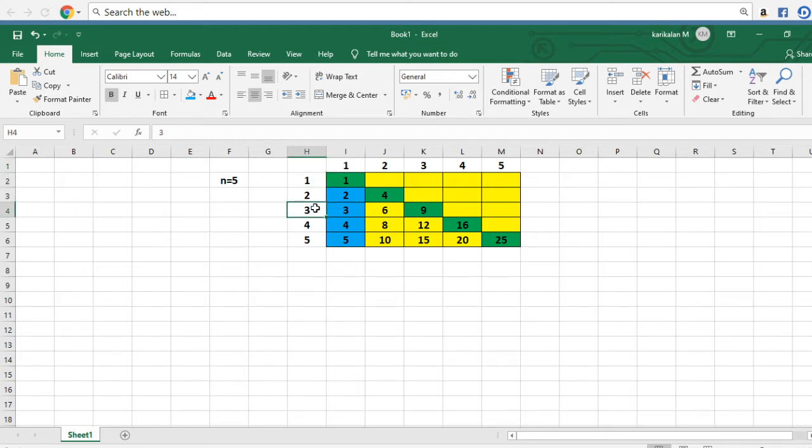Second row, third row, fourth row, fifth row. At the same time, this is the first column, second column, third column, fourth column, fifth column. So this is a column and this is a row. I'm going to take it as row divided by column.